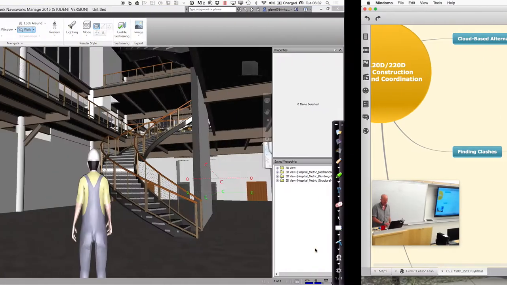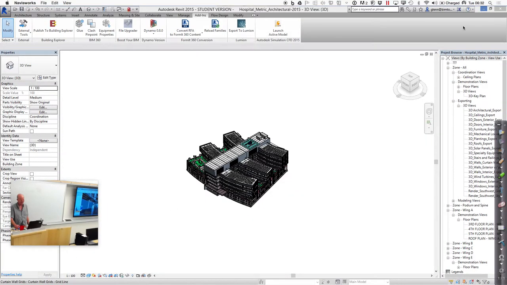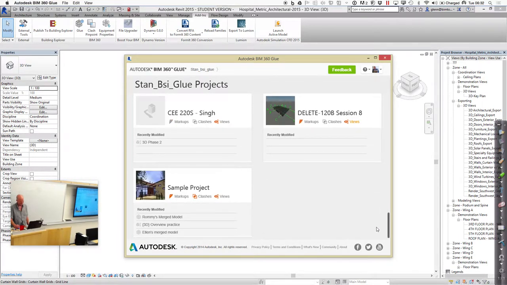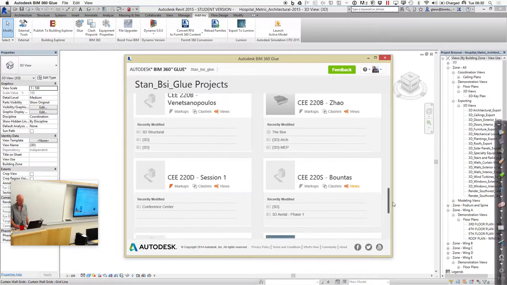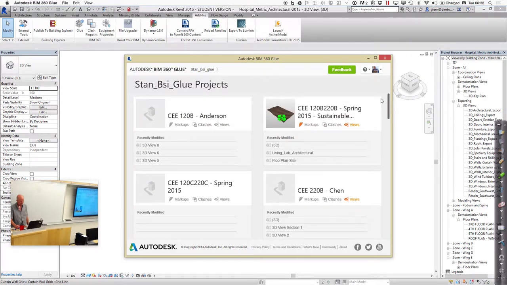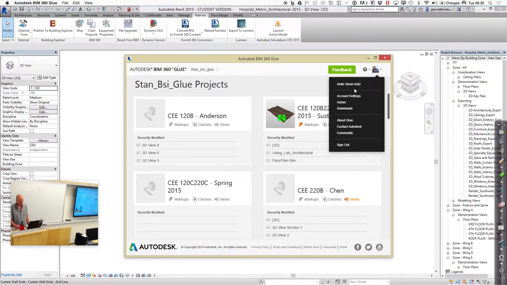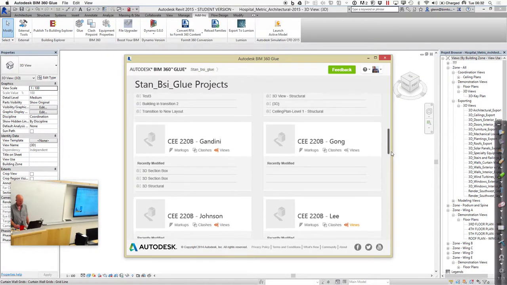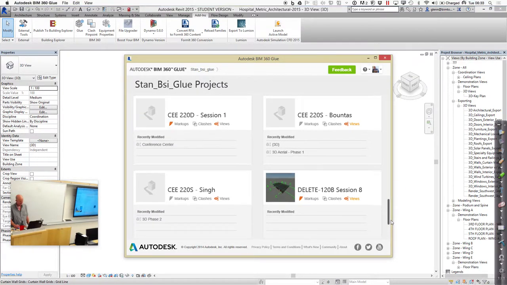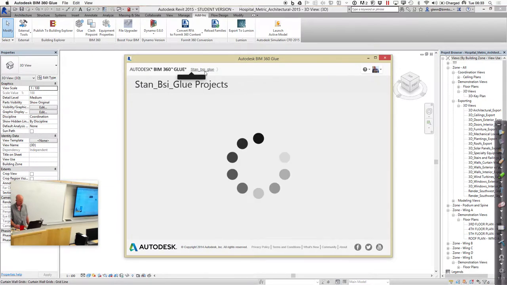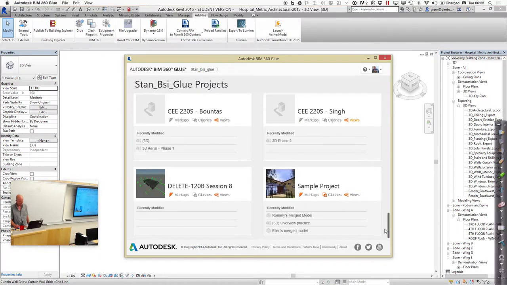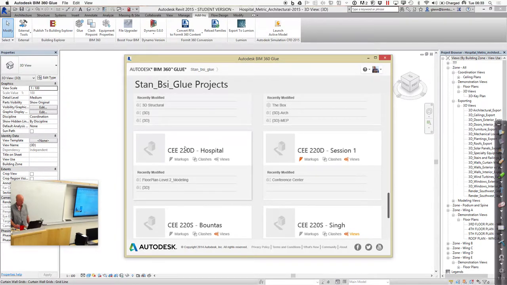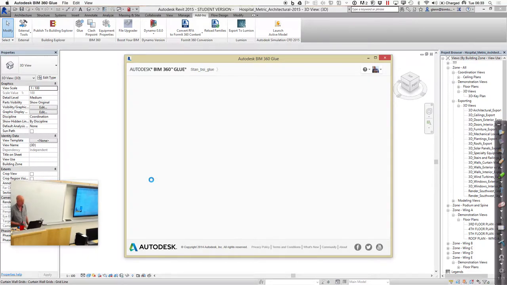Let's try going over to Glue for just a minute and see if we can see the same model. I'm going to go over to Glue. Q20D session one. I see projects, but I don't see anything in here. Do I have to accept my invitation? Try just refreshing it, see if it is actually there. There's hospital. Great. So in the hospital project over here, let's try looking at the floor plan level two. I'm just curious what that one comes up looking like.